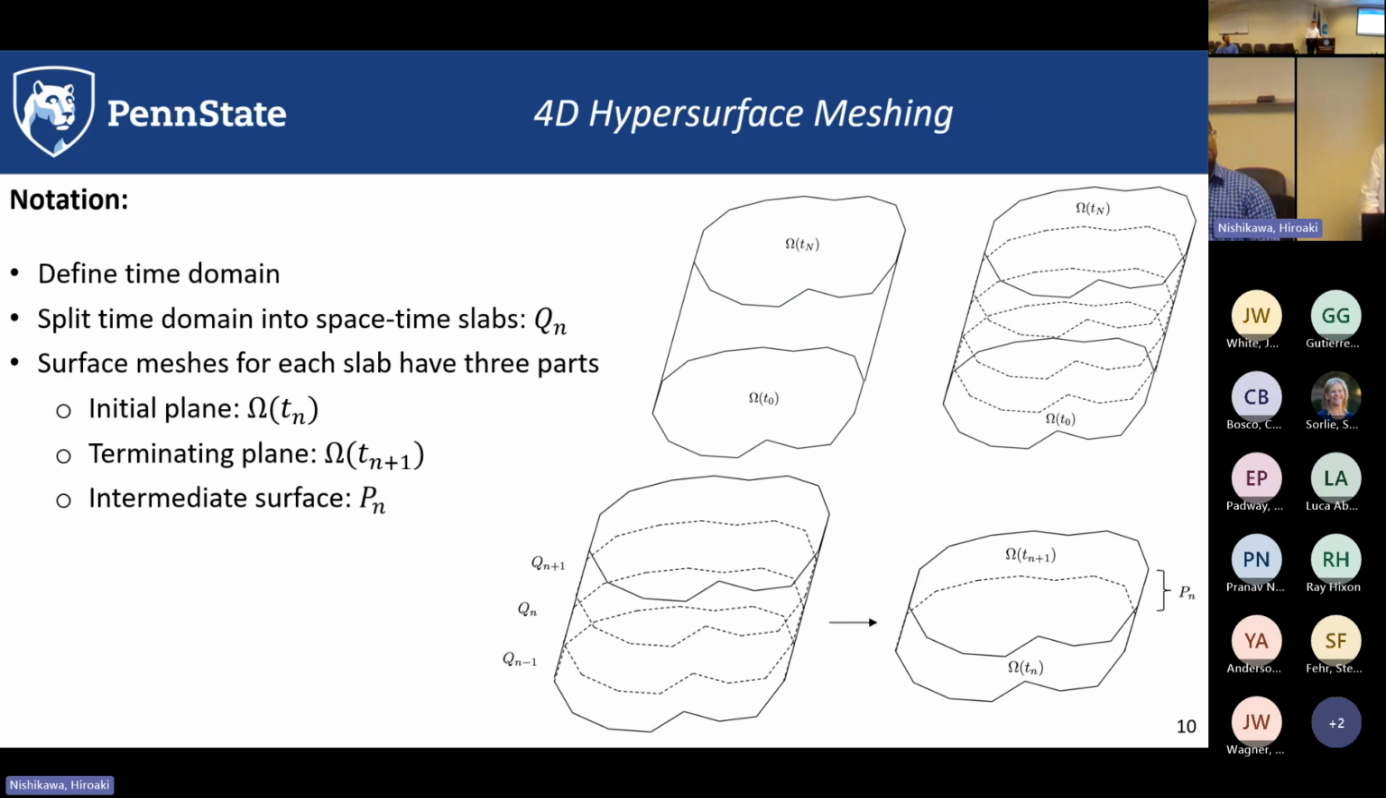So first thing you want to do for any space-time problem is define your time domain. So T initial and T final. Where are you beginning? Where are you ending? And you're not going to mesh that entire time domain all at once. You split your time domain into space-time slabs. And each space-time slab has three specific parts: an initial plane, a terminating plane, and an intermediate surface. As you can see here in that bottom right image, you get an idea of the three parts of that. The intermediate surface is like the wall surrounding those two planes.